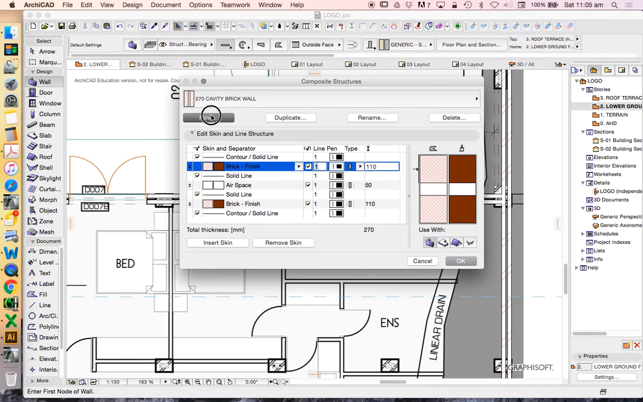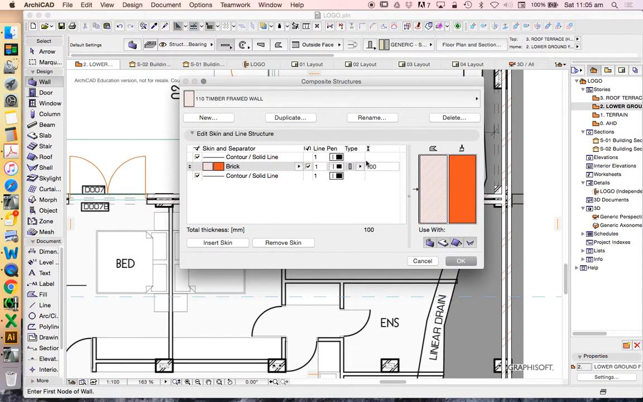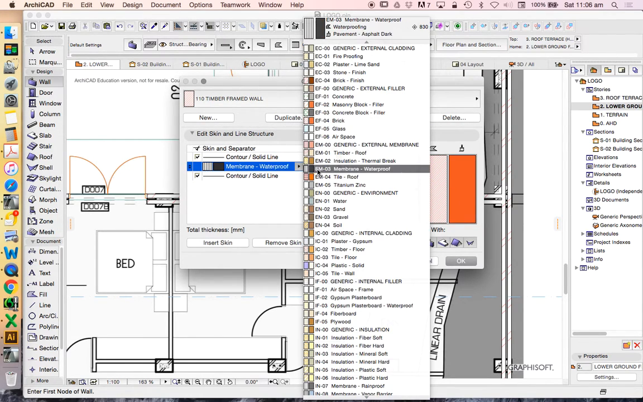Composites. So we're going to make up a new one this time, and we're going to call this timber framed wall. And I might just add 110. Now, this is a little bit tricky, I understand. Are we making a timber frame wall that's 110? No. The timber frame, in this case, is actually going to be 90 mil. Let's find something that's going to work well. Timber.